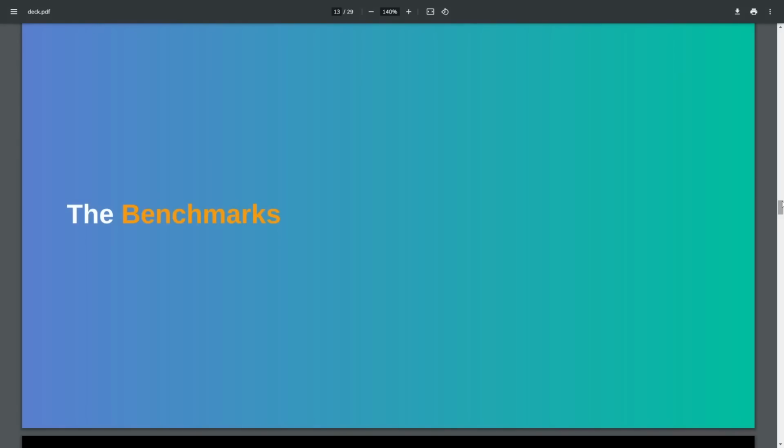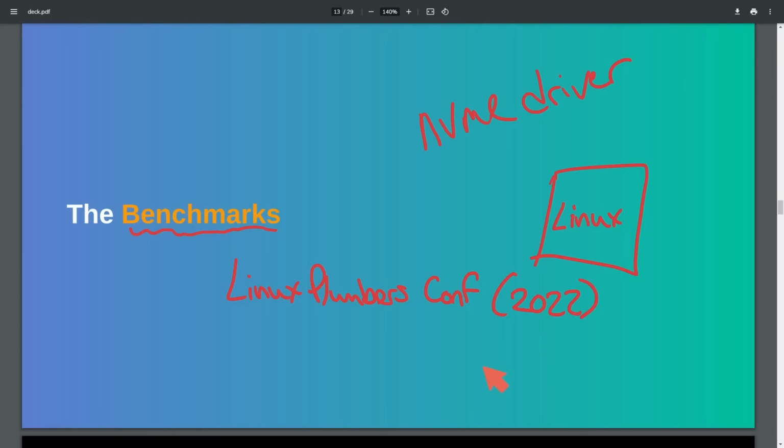So is Rust comparable to C when it comes to benchmarks? Well, now we have a very real world application, and that is an NVMe driver, which was developed for the Linux kernel, and the benchmarks here, which were presented at the Linux Plumbers Conference in 2022, give us some amazing results, which we'll be going through.